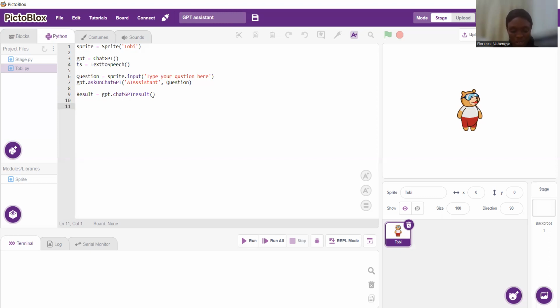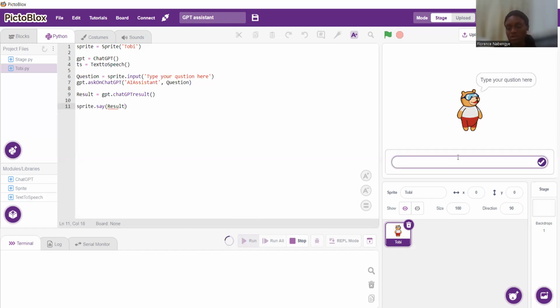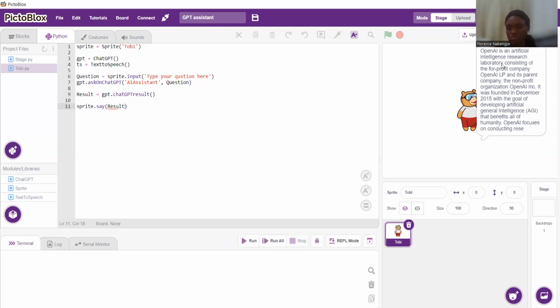So in text form, we just say sprite dot say. What do we want our sprite to say? We want our sprite to say our result. Okay, so at this point, let's run our code and see how it works. Okay, so we are asked to type our question. So let's say, what is OpenAI? Then press enter. So we've gotten, let me move my camera so you can see the results we are getting. So we've gotten our answer being given to us.